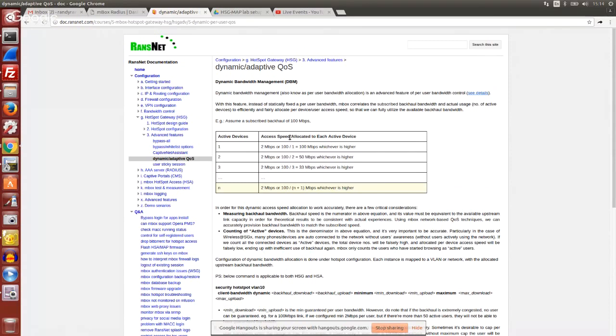So what this dynamic and adaptive QoS aims to do is to allow the provider or the venue owner to fully utilize the backhaul resource so that users can get maximum performance while still keeping the network congestion under control. The dynamic bandwidth control management works by measuring the number of active users on the network.